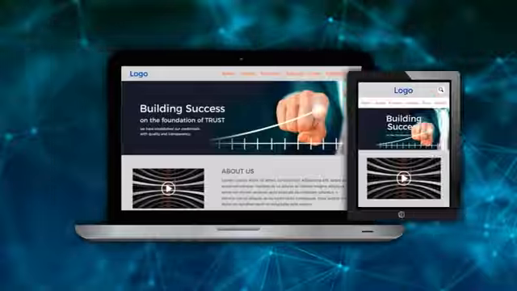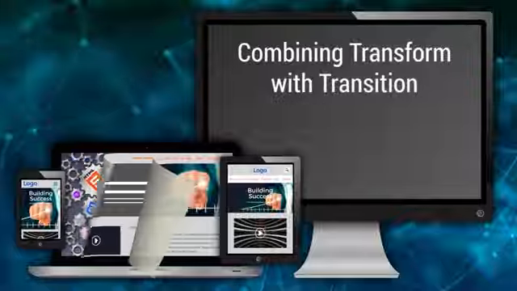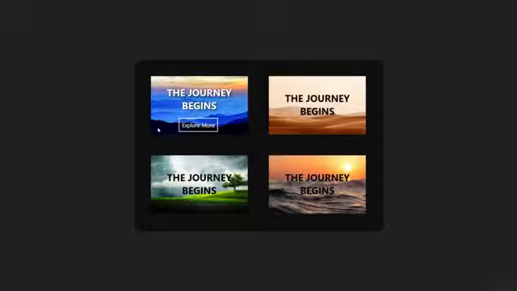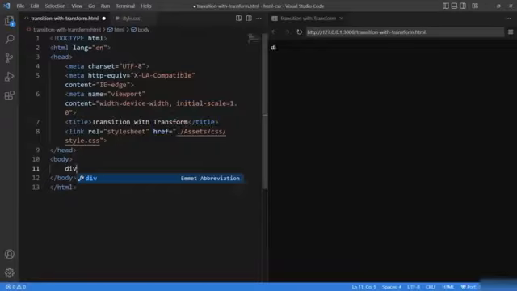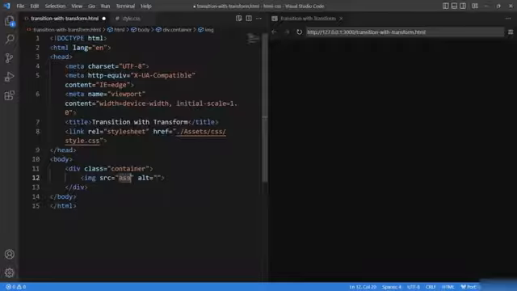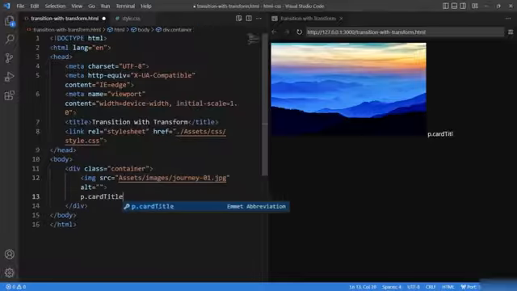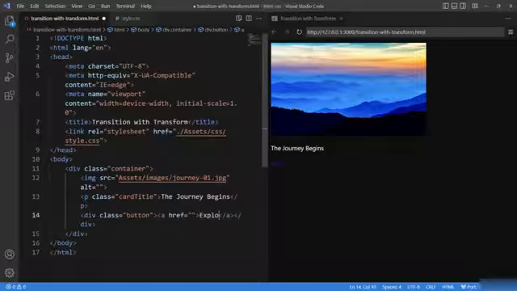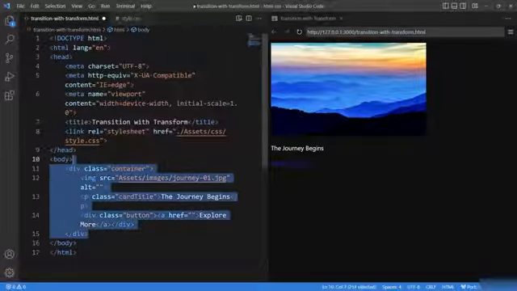In this lecture, we are going to create an example combining transform property with transition. This is going to be a kind of real world example which you can implement in your front-end projects. So let's begin. I will create a division named container in which I will give an image, a paragraph which is going to be the title of the image, and a button. For the button, I am using a division and an anchor tag instead of button tag itself because it's an easier approach to style a link rather than the actual button.